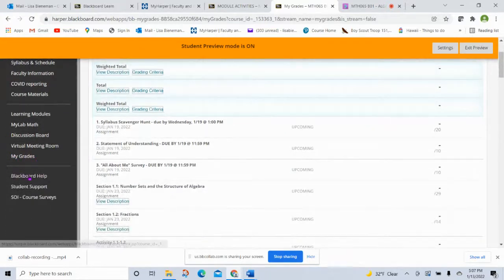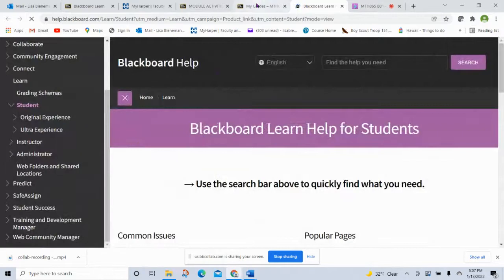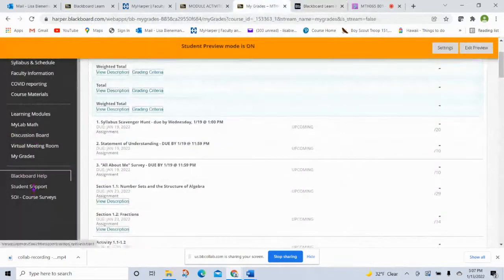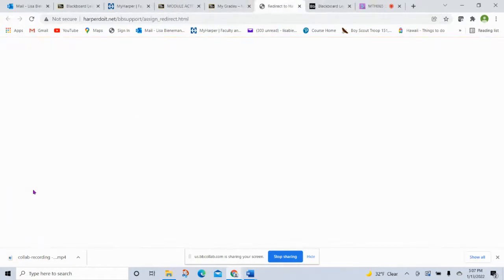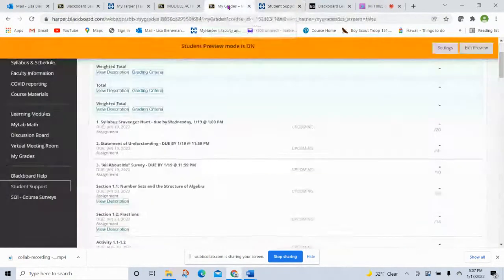Beneath the My Grades tab is a link that will take us to Blackboard Help. Right. And then there's also a link for student support that takes us to the Student Support Services page at the Harper College website. And then that actually concludes my overview of our course.